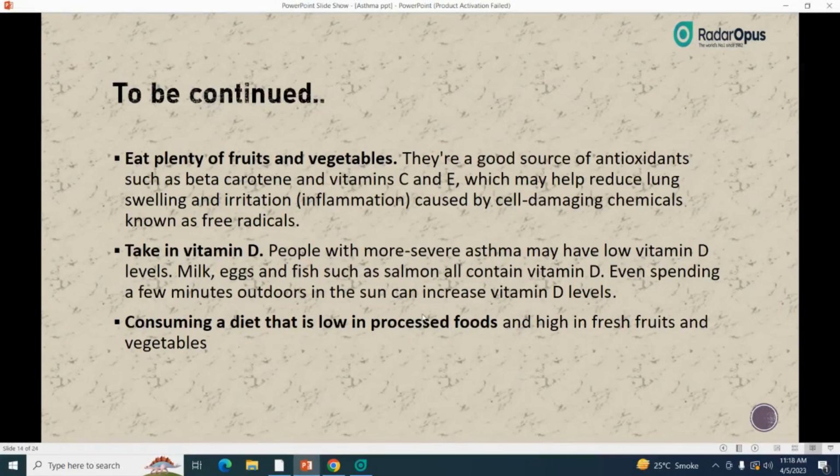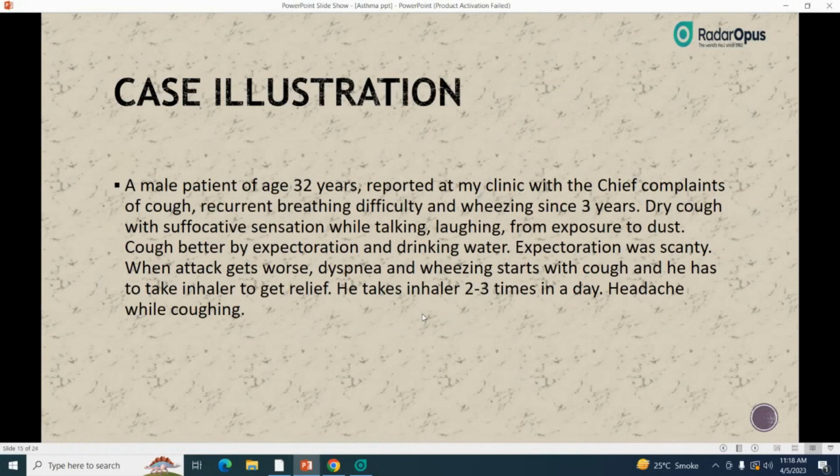Now I'm going to discuss a case with you all. So, the case illustration; I'm going to start my case presentation. A male patient aged 32 years reported at my clinic with the chief complaints of cough, recurrent breathing difficulty and wheezing since 3 years, dry cough with suffocative sensation while talking or laughing, and from exposure to dust. Cough is better by expectoration and drinking water. Expectoration is scanty. When the attack gets worse, dyspnea and wheezing start with cough and he has to take an inhaler to get relief. He takes inhalers 2 or 3 times in a day, with headache while coughing.